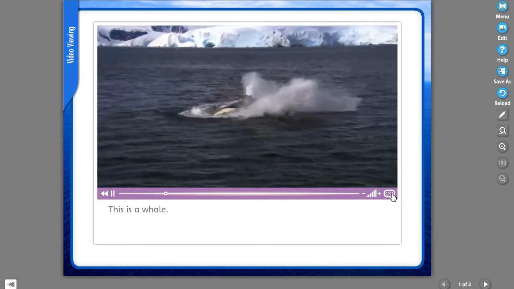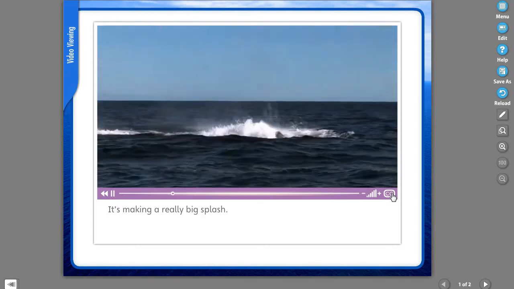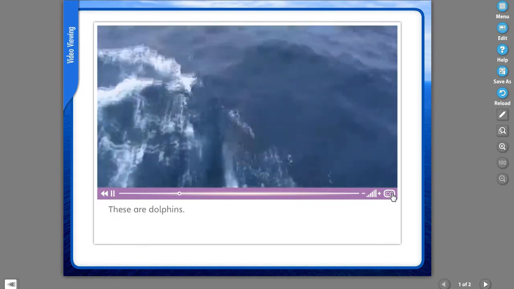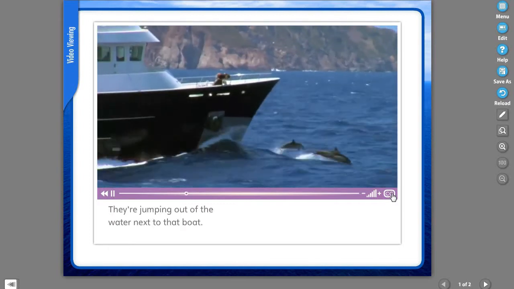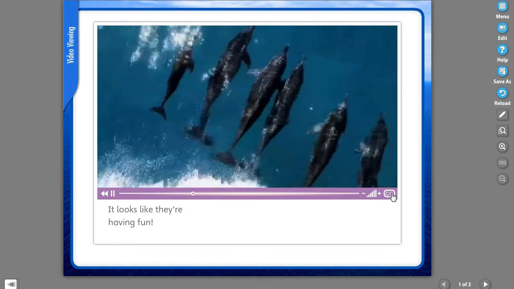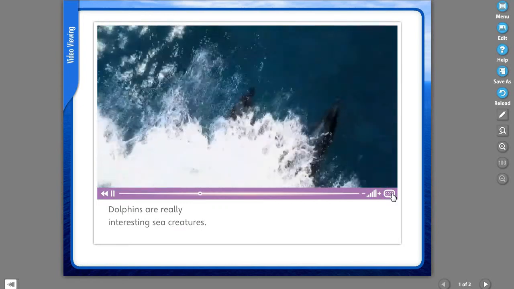This is a whale. That's a big whale. It's making a really big splash. Yes, it is. These are dolphins. They're jumping out of the water next to that boat. It looks like they're having fun. Yes, it does, doesn't it? Dolphins are really interesting sea creatures.